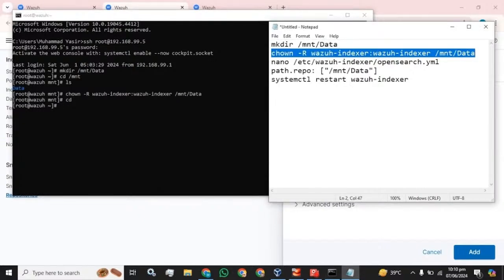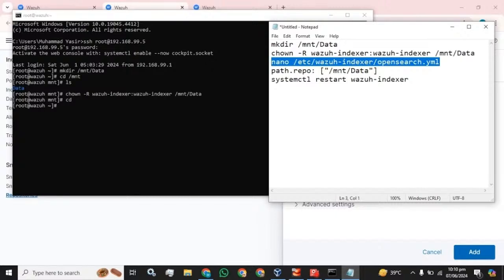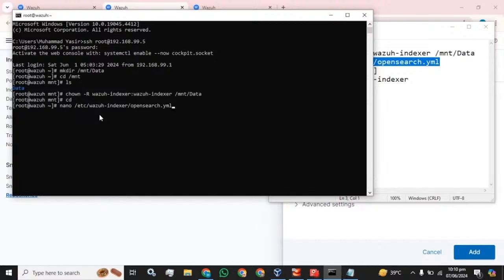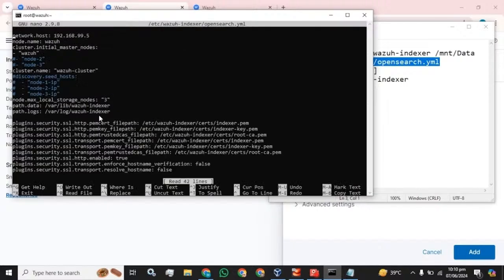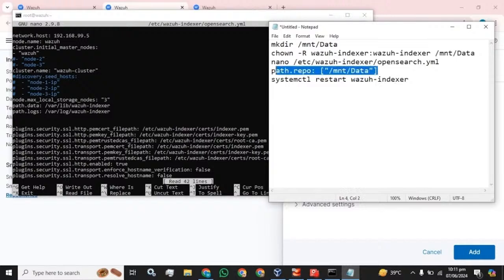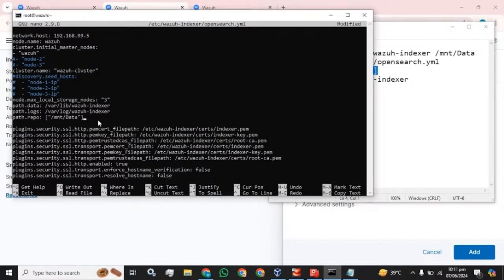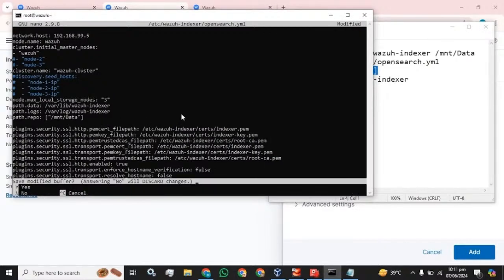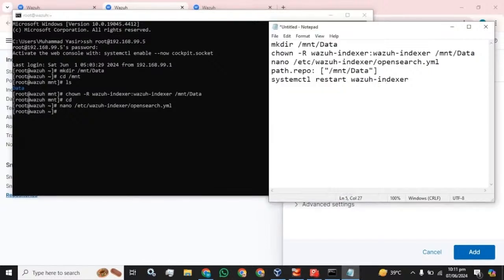Now we have to add this folder in our opensearch.yaml file, so that this location is identifiable, and where this repository and backups will be created in the future. So you just have to follow these instructions and save this configuration file.